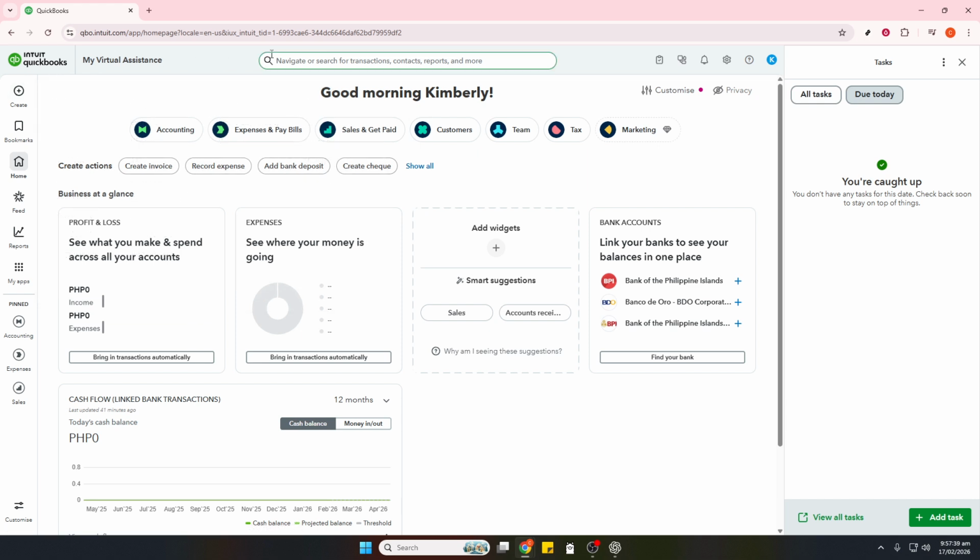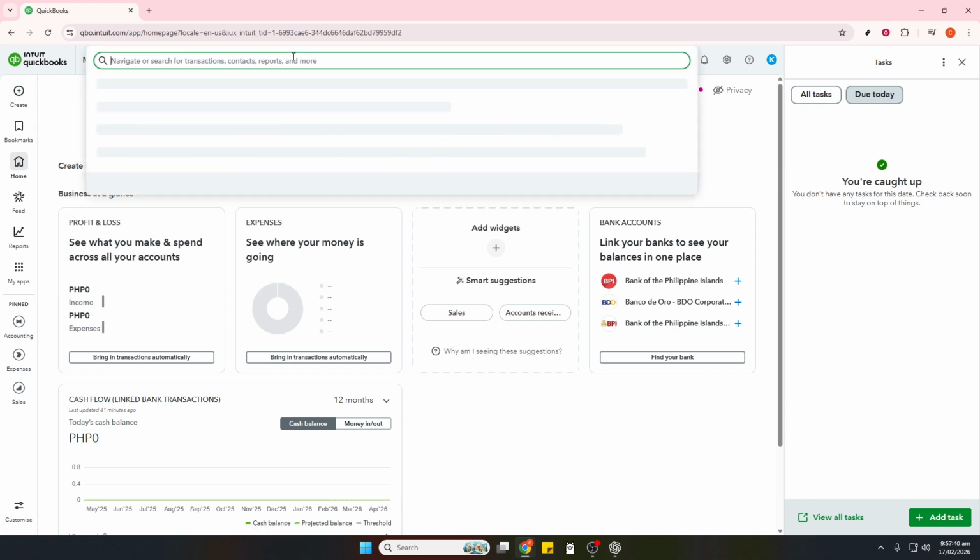Enter your business details, including your EIN, legal business name, address, and applicable tax information. Accuracy here is essential, so match what the IRS and your state have on file.